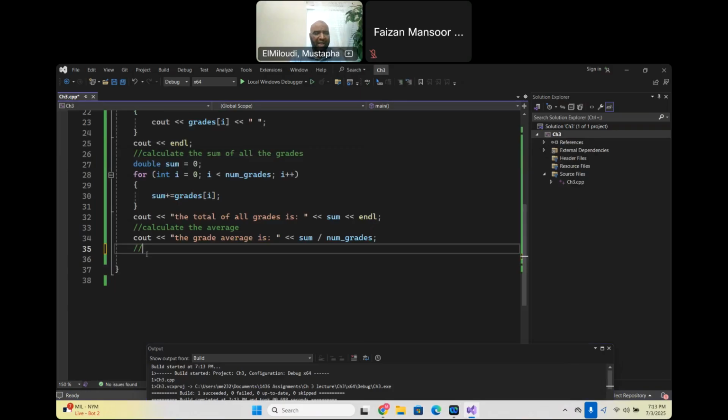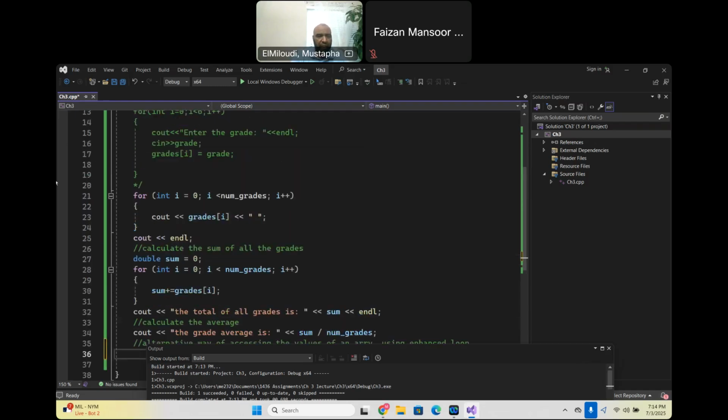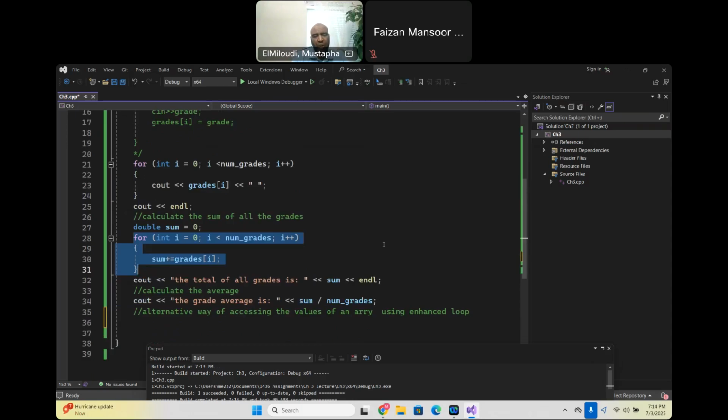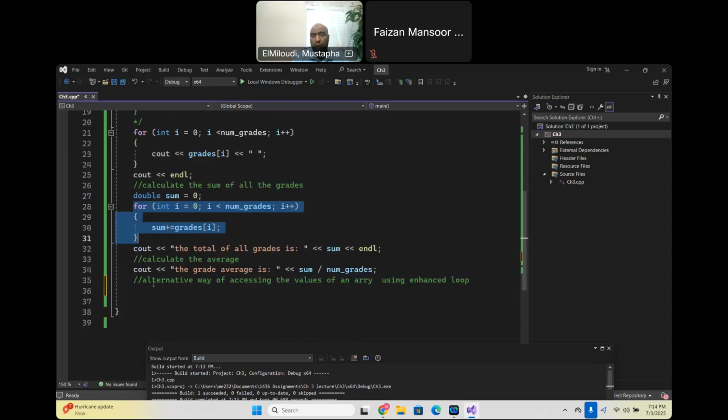I'm going to call it alternative way of accessing the values of an array. It is called the enhanced loop. So what do I mean by that? Okay, can you see here? I use this loop to print, and I use also the same loop to add up the values. Now there is a different way which is easier in case you want to. That's why I call it alternative way.